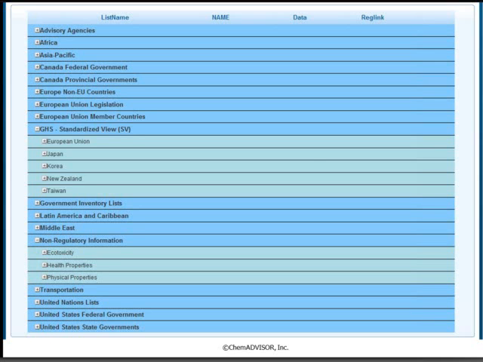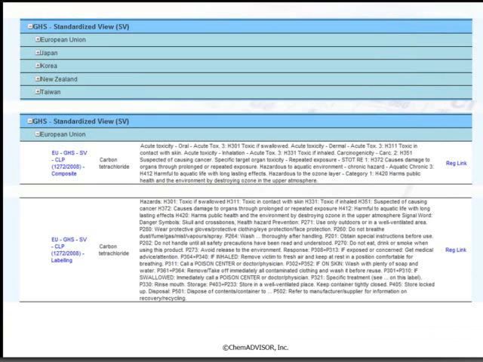So looking at a few of these in more detail, for the GHS standardized view for the European Union, focusing on the composite list, you can see the classification includes acute toxicity category 3, acute dermal toxicity category 3, inhalation category 3, carcinogenicity category 2, target organ toxicity, repeat exposure category 1, and aquatic chronic category 3, finally hazardous to the ozone layer category 1.